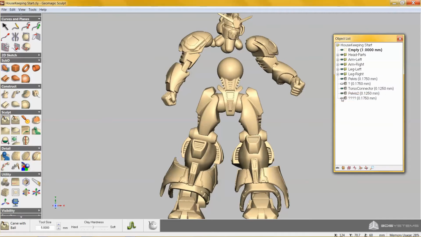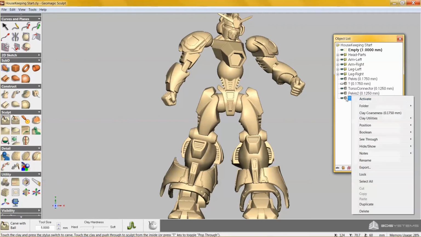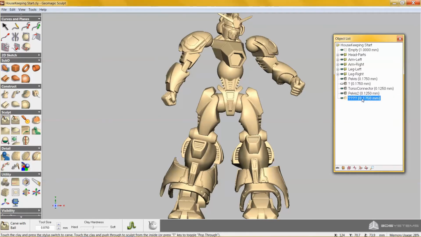First, let's see what this question mark piece looks like. Click on the eye icon to make it visible. For practice, let's activate this piece. Right-click on the piece and choose Activate. On the same piece, right-click and choose Rename.